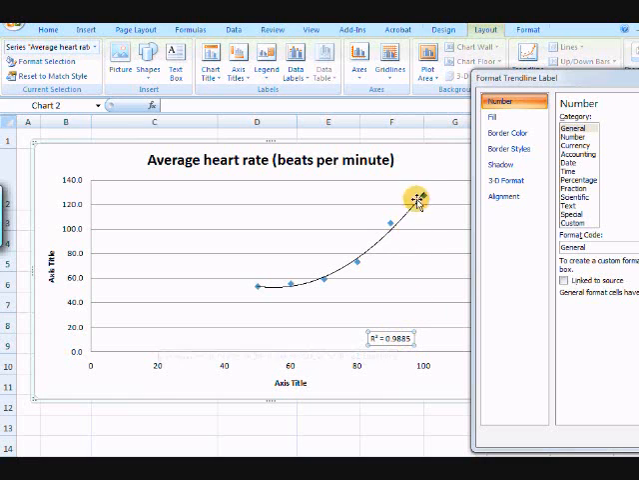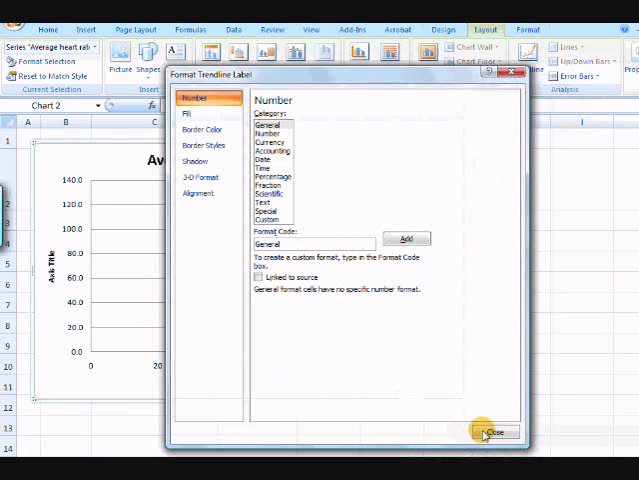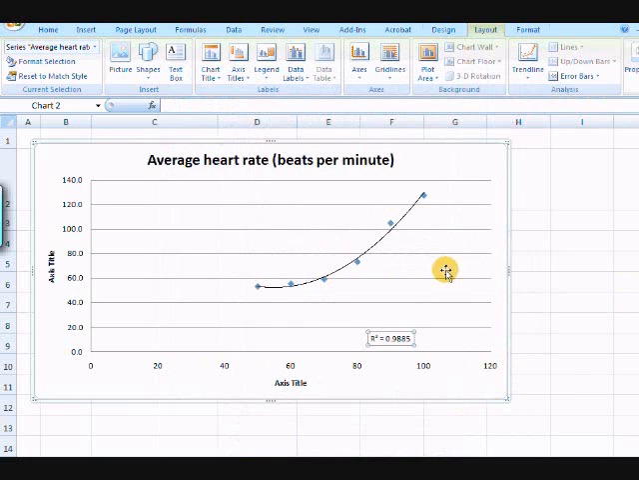To me, this says this line is a very good fit. And so I'm quite happy with this. I can drag this back over here, hit close, and I'm happy with the line.